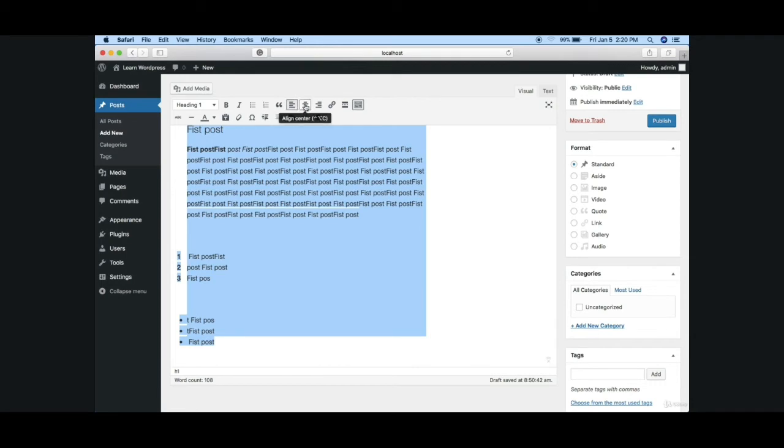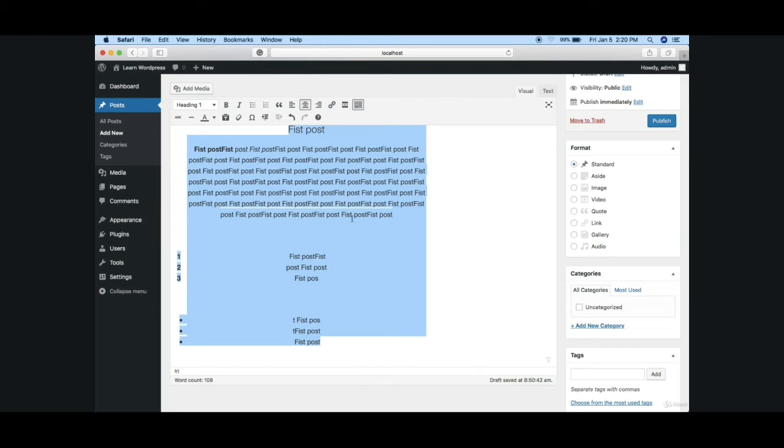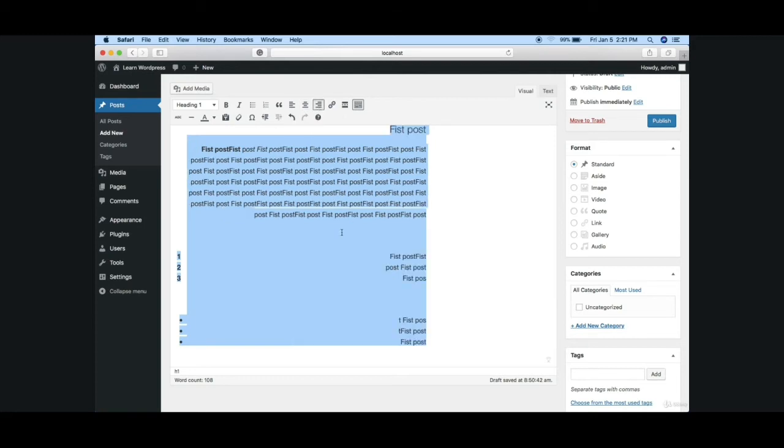You can click on this button to align all the text in center. So just click on that and boom, all the text is now aligned in center. You can also right align them by just clicking on this button and boom, we have aligned all the text to the right direction. Let's just leave it to the left.